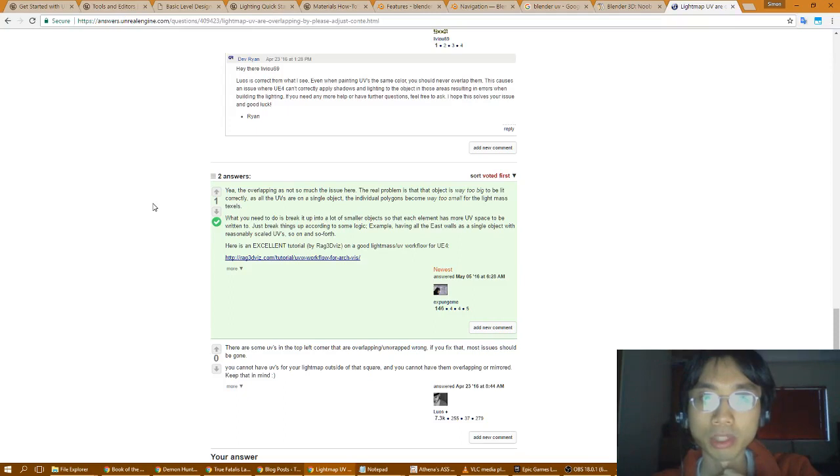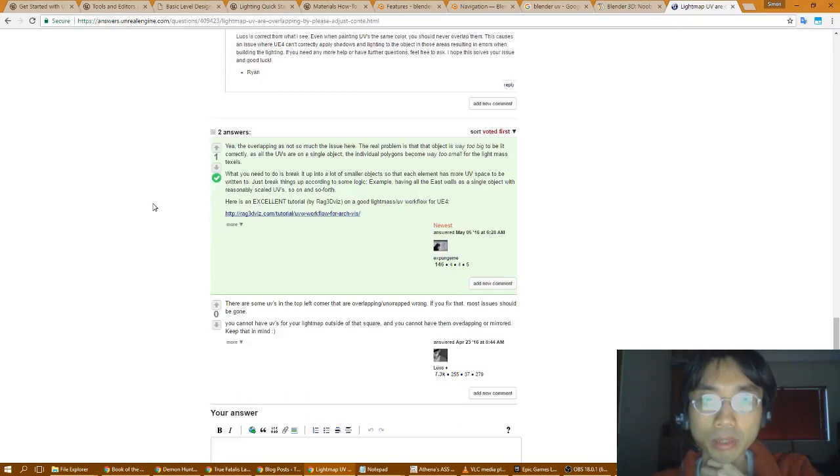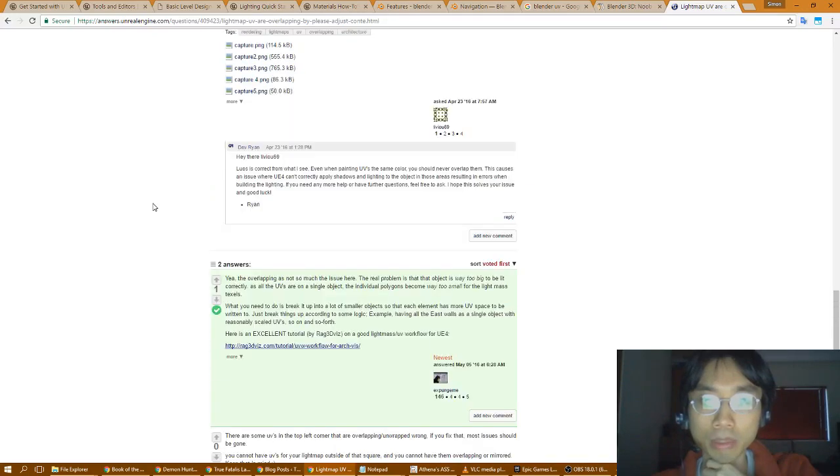Just break things up according to some logic. For example, having all the east walls on a single object. There's some UVs in the top left corner that are overlapping, unwrapped wrong. If you fix that, most issues should be gone. You cannot have UVs for your light map outside of that square, and you cannot have them overlapping or mirrored.